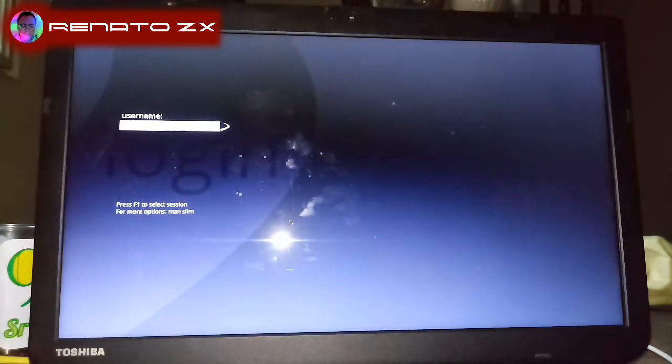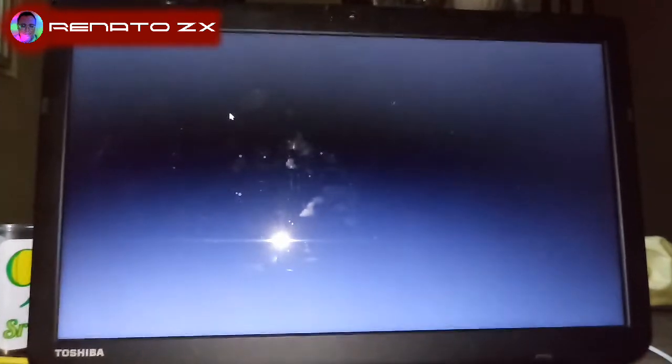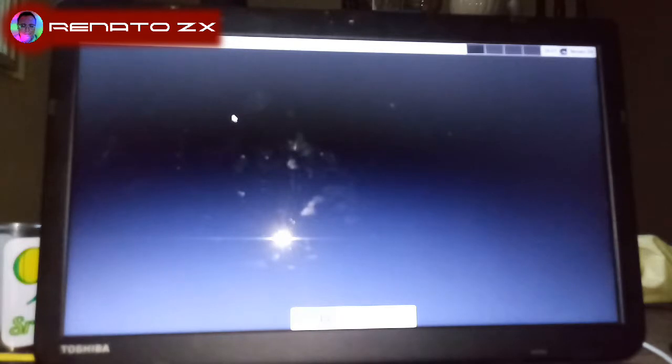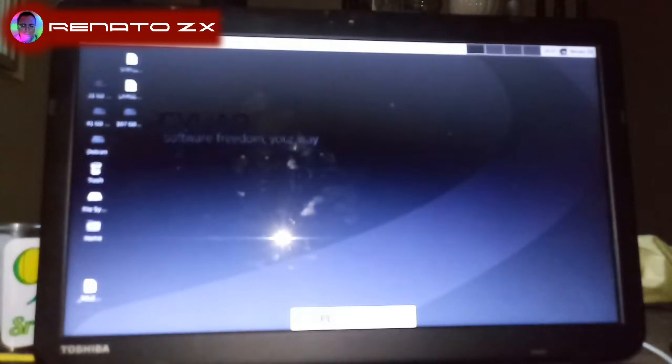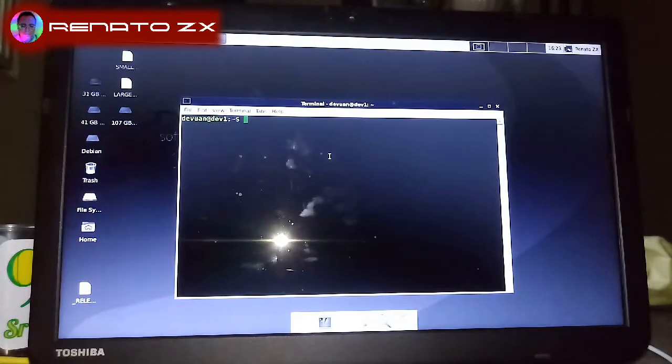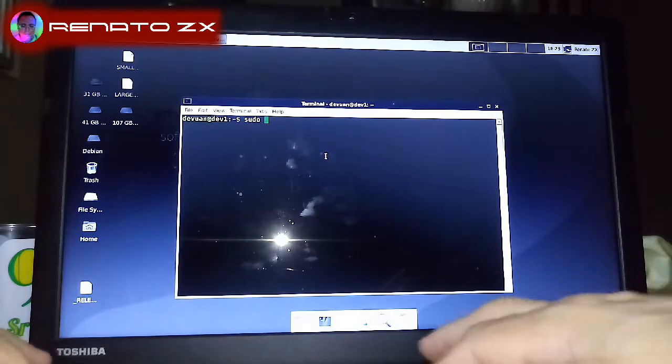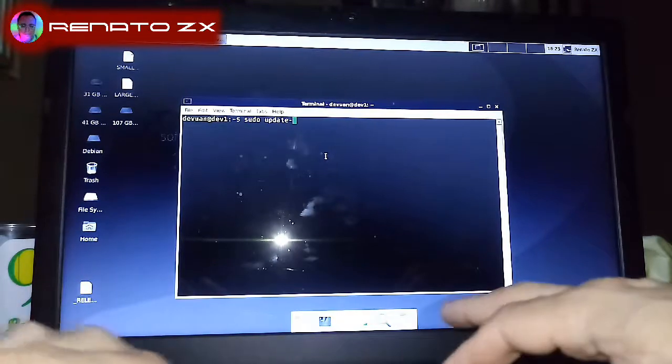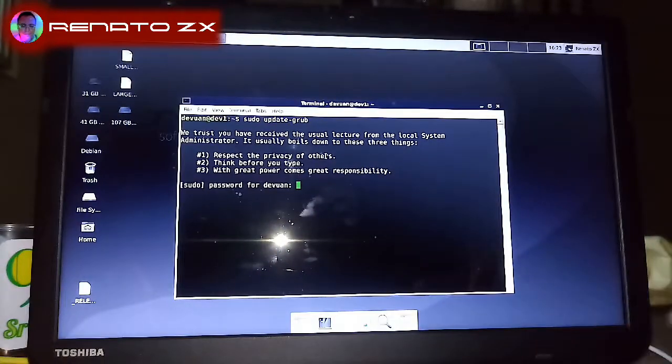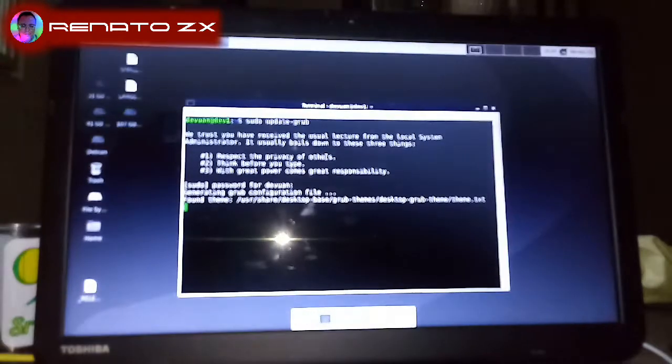So I'm gonna log in. I'm gonna pause for a little bit. Okay, now I'm gonna open the terminal here. And we have to use the command sudo update-grub. This is happening with Ubuntu too when I did the installation. This UEFI firmware sometimes is crazy. So I'm gonna pause the video so it doesn't take that long.